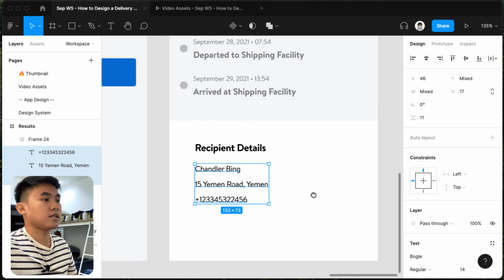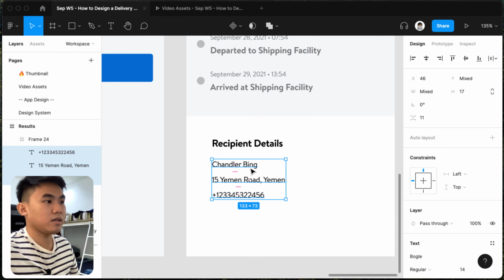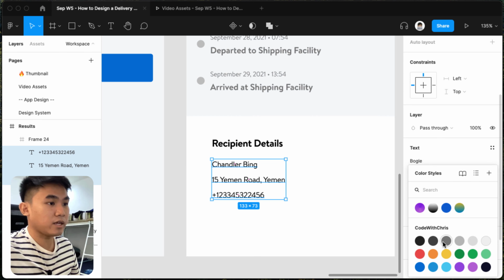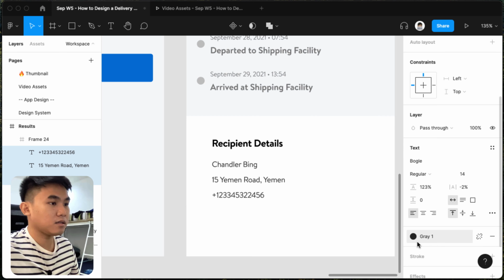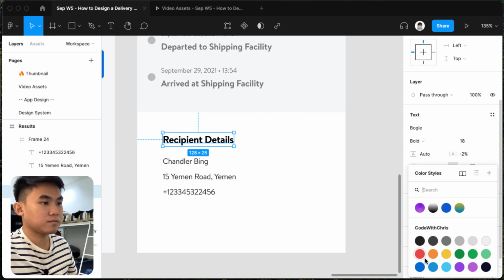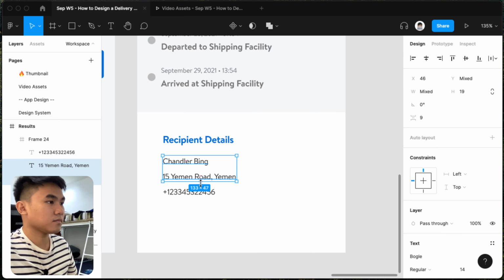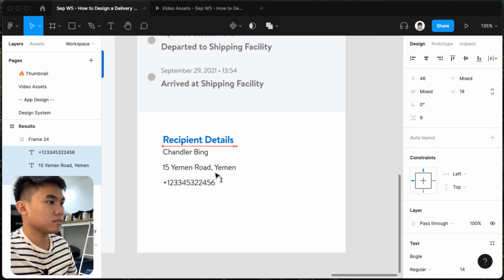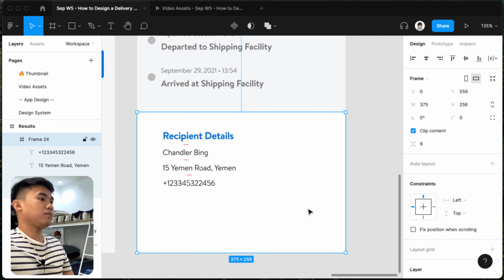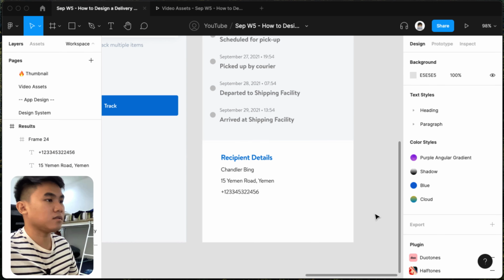All right. Chandler Bing 14 is okay, but I want to change the color of this to gray again because I don't like using plain black in our UI. The gray one is okay. So change this to blue. And there we go. We now have that UI.